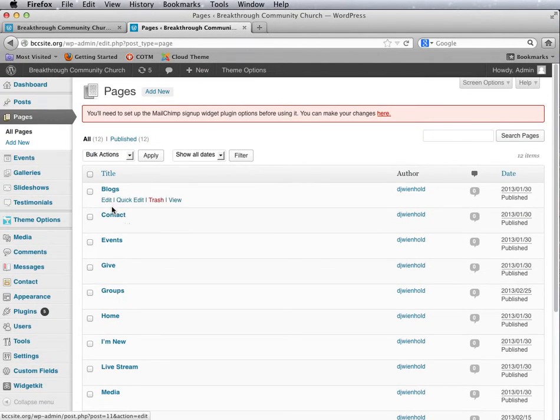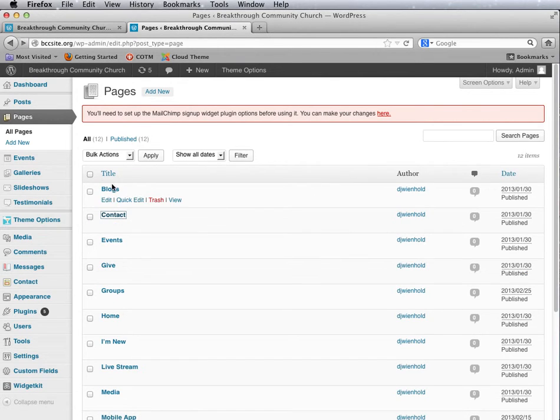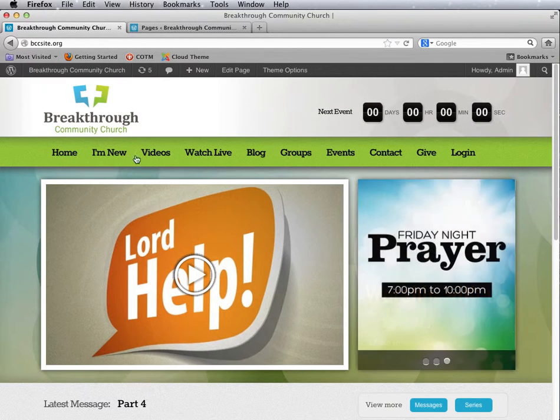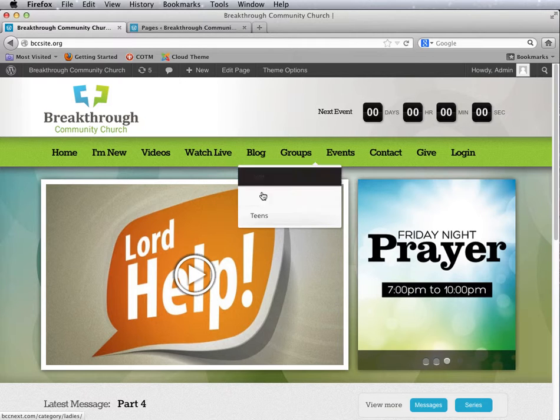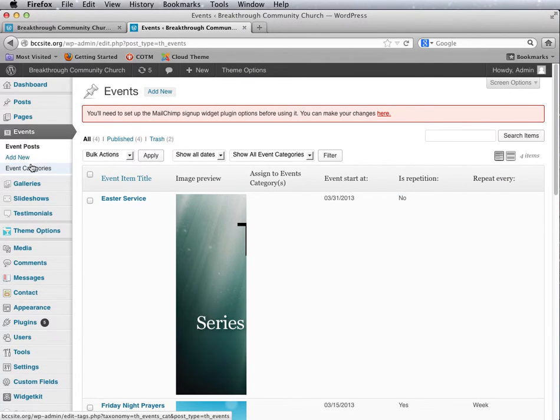If you want to edit one of these pages, you'll just click into it, and it'll bring up the editor for that particular page. So if we go back one screen, you'll notice that these titles here correspond to the titles that are across the top, the names of these pages, and even the drop downs that are located right here. That's the pages. The next major thing you're going to make edits to is the events.